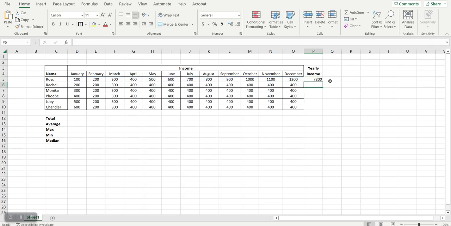You see the total yearly income of Ross has been calculated, which is 7800 here. And you see this is a little bit rightwards, so if you want you can center this by clicking center at the top. There are some different options at the top, so you can click here. After selecting this, if you click here, it would be centered.